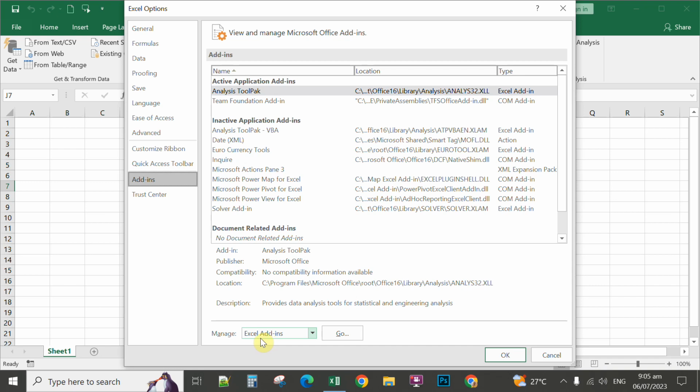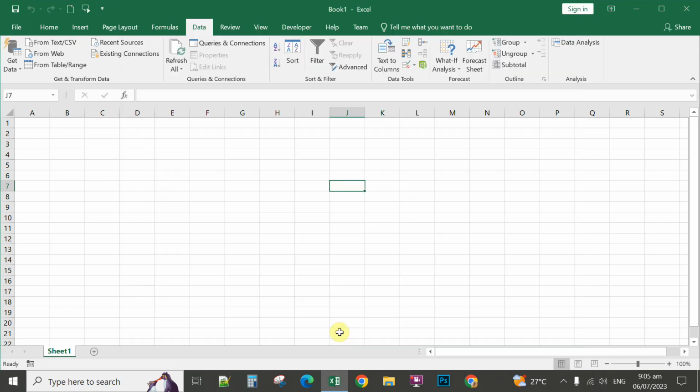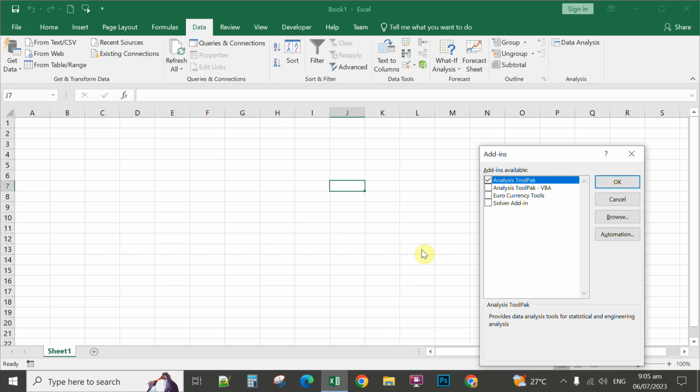Here at the bottom you can see Excel add-ins. So you click go and then check this analysis toolpack and analysis toolpack VBA and then click OK.